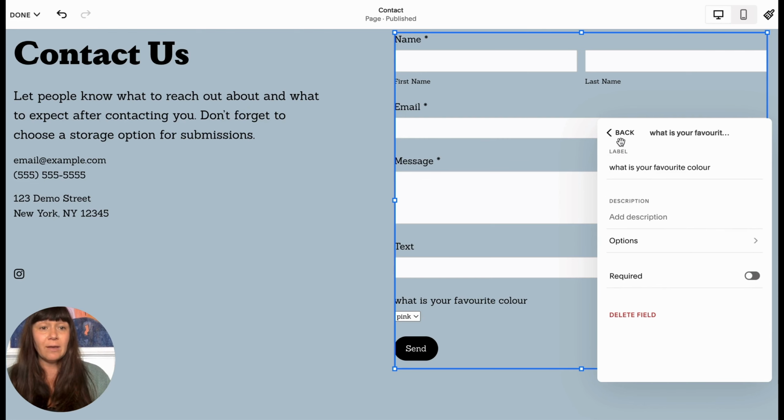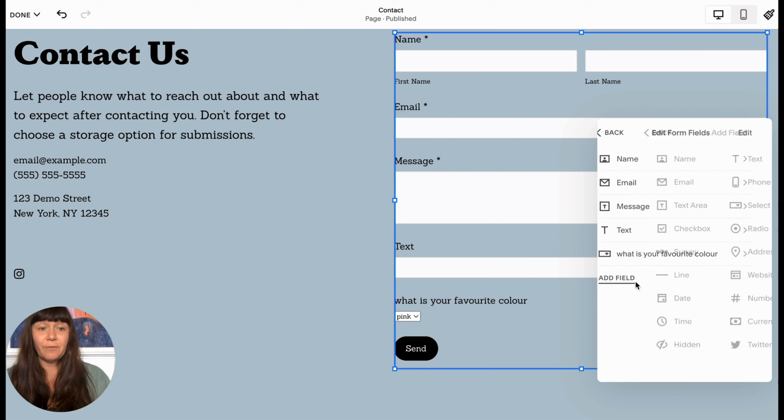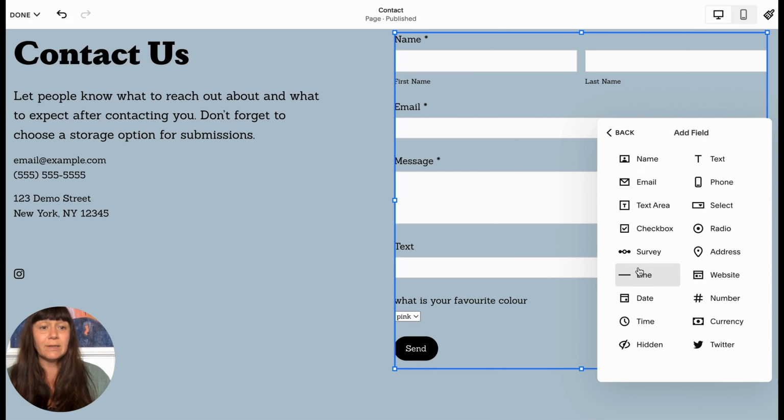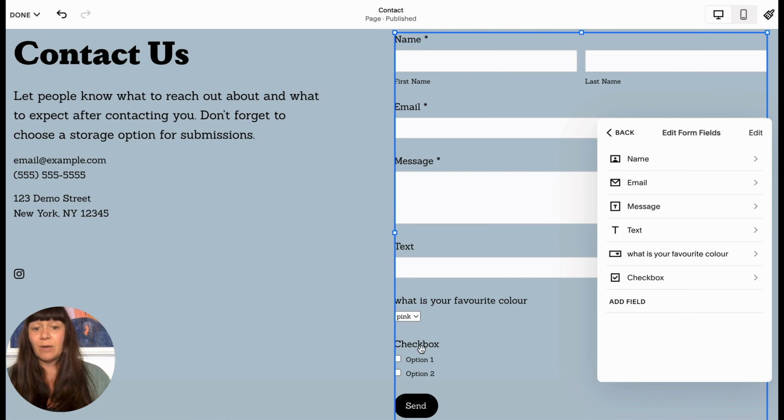And then you could add in other things. So you could add another field, and you could add in a survey or a checkbox, for instance. So they would have an option 1 or option 2. So where would you like to have your photo taken, in a poppy field or by the sea? Things like that. So that's how you edit, so you can play around with what your needs are for your contact page.